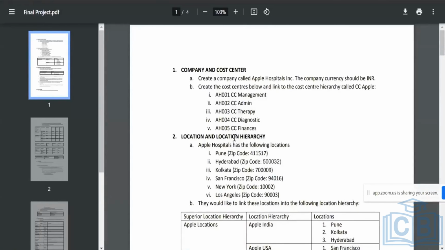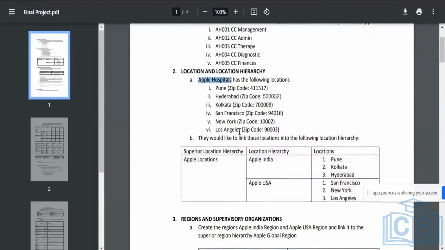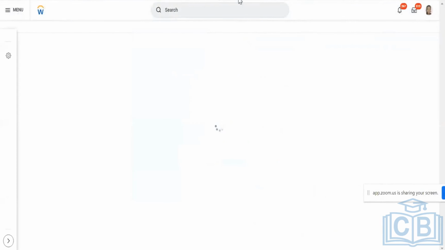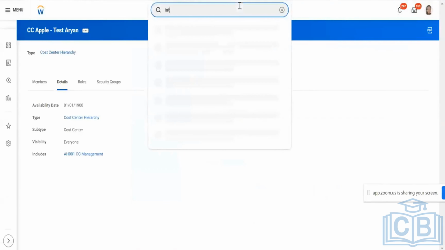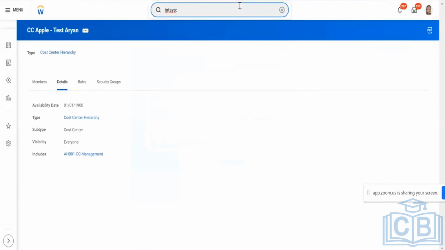The next thing we are going to be doing is location hierarchy. So Apple Hospital is another location hierarchy that we need to create. And that particular location hierarchy will have all of these locations over here. Clear. We use EIBs, and I'll give you the EIB name as well, if it is available, if you guys want to use an EIB for all of this.